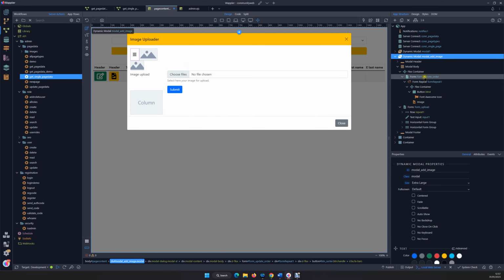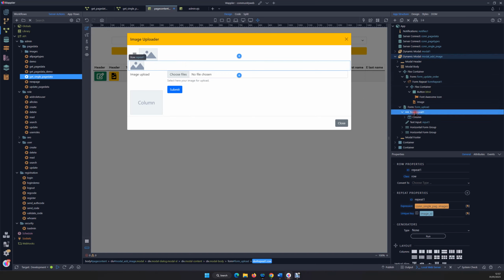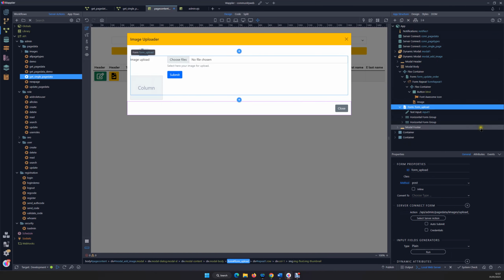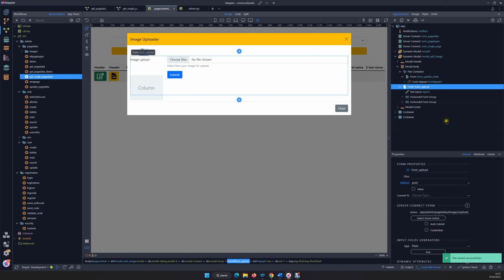We can actually now get rid of that old repeat there that we showed the images formerly using. So let's just get rid of that image column and repeat. So we just have our form upload. That's redundant code now.